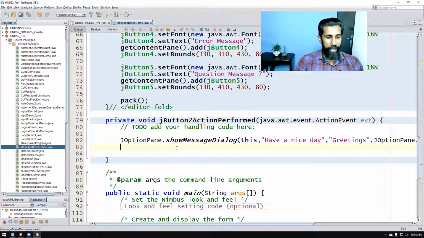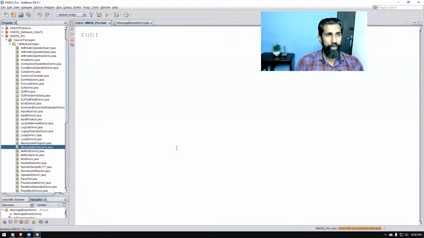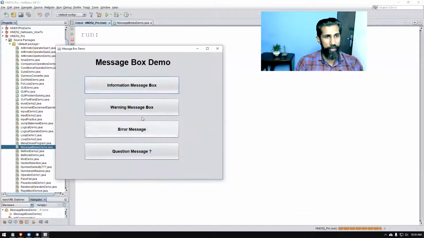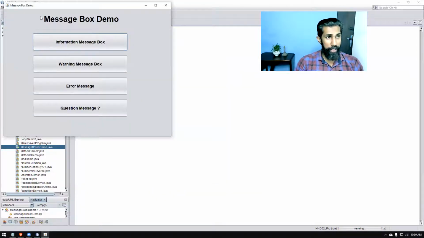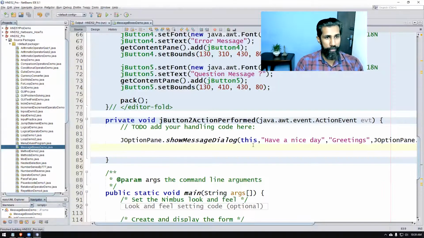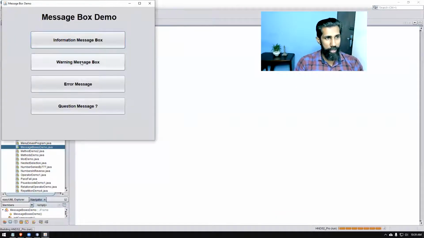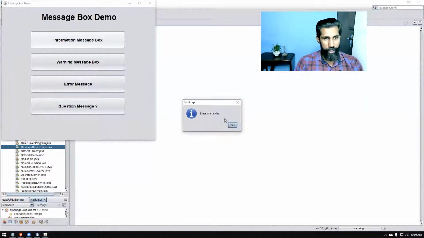What I'm going to do is run the program and show you. See, now the message box is going to come in the center of this window. That is the title, that is the message, and this is the icon. So this is the information message. Instead of giving this, if you give null, when you run, the message box will not come at the center of the window. It will come at the center of the desktop. See, the message box is outside the window. That is the difference.